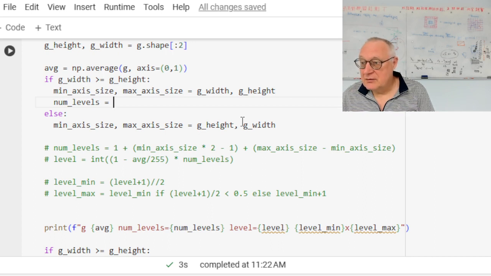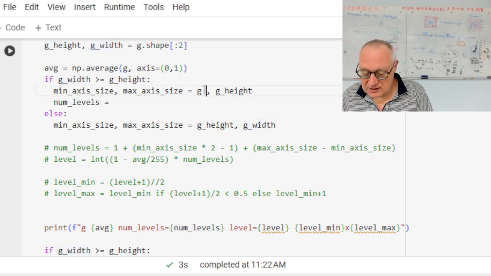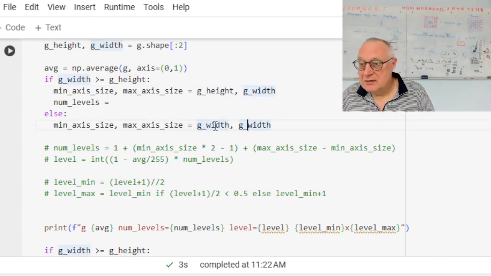G width is greater. Oh, that's why that is wrong. It should be less than, greater than or equal. It should be G height, G width. So I had one bug there. G width, G height.